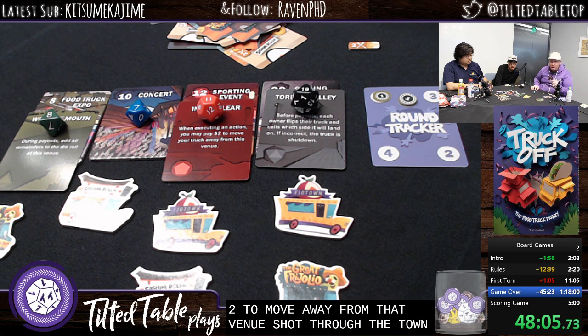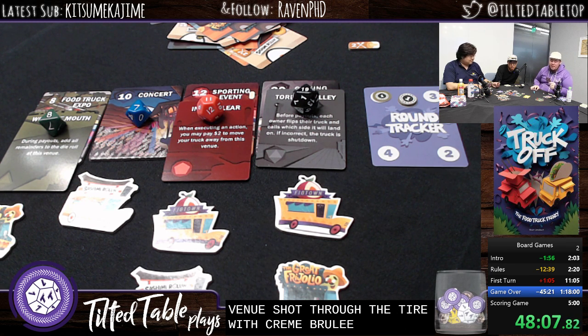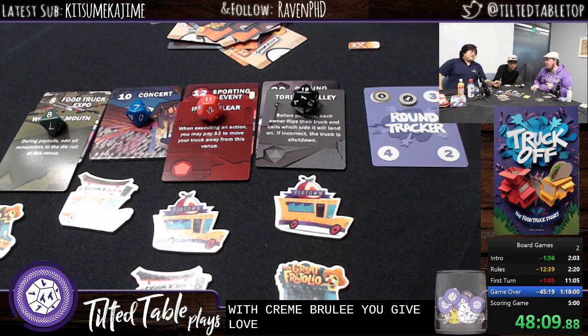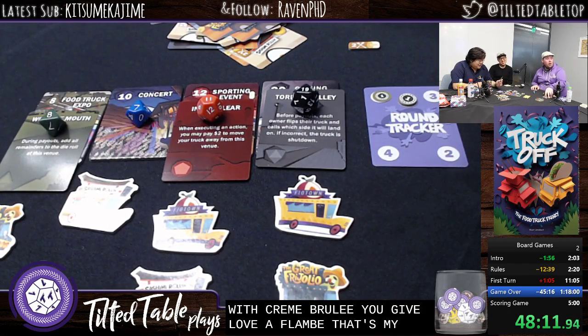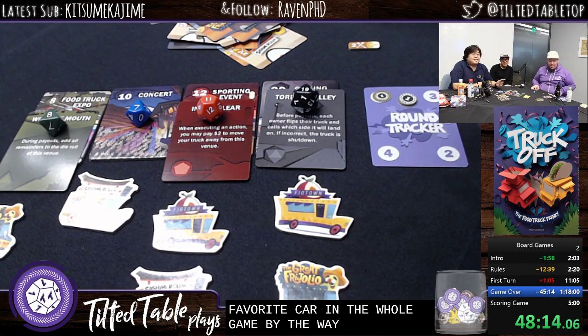Shot through the tart with creme brulee. You give love a flambe. That's my favorite card in the whole game. By the way, that's amazing, Adam.